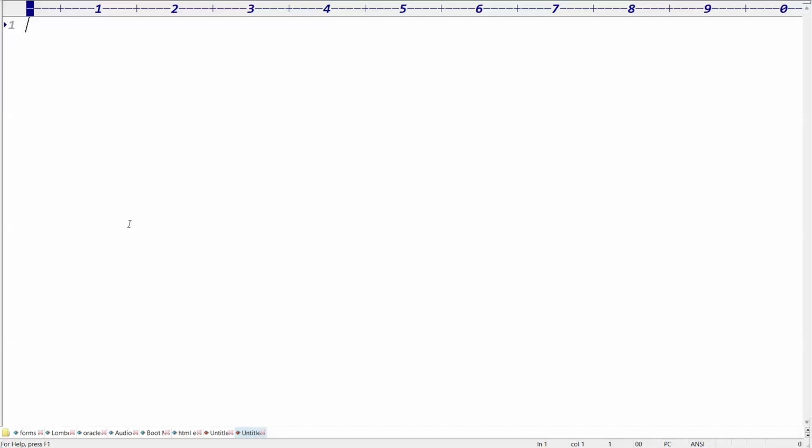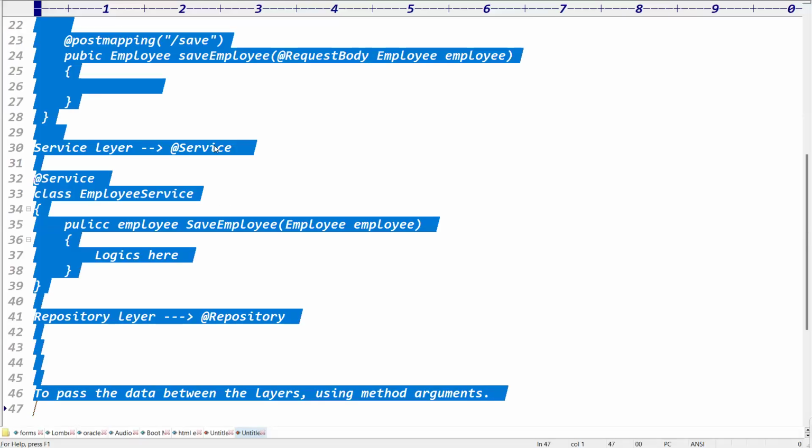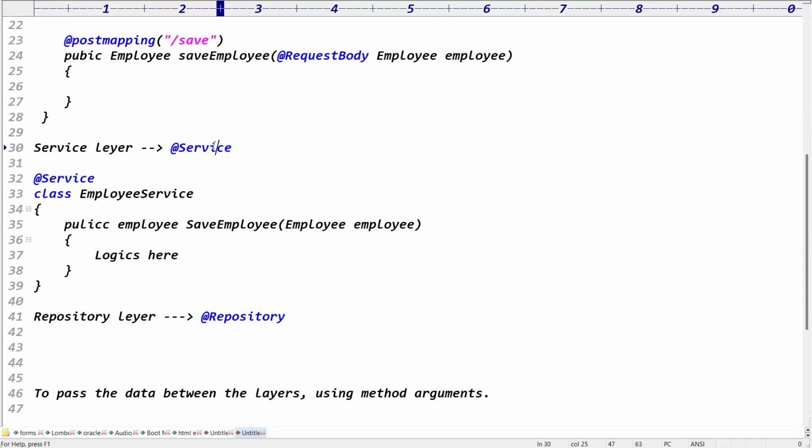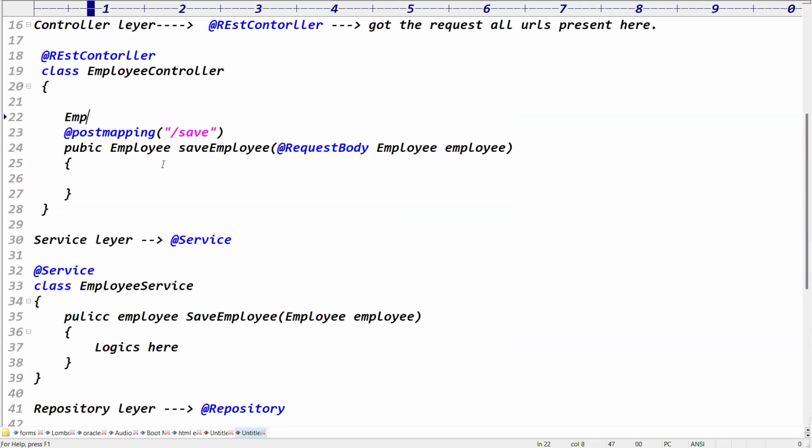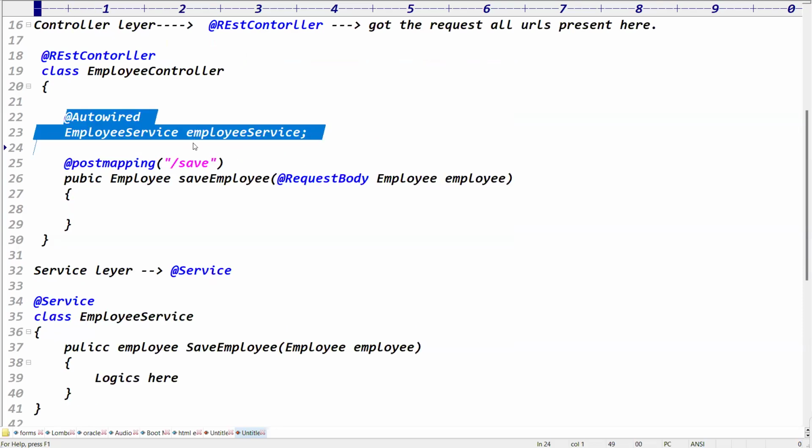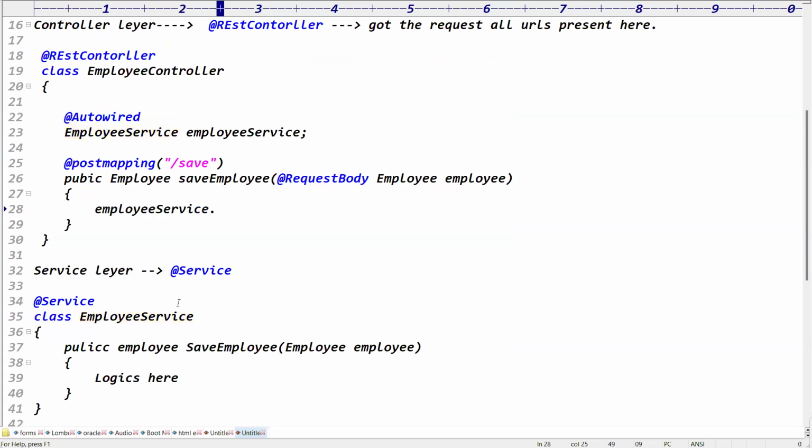Because who creates objects always? You want any object, you can request it. The IOC container will give that object. How do you request the IOC container? Using Autowired. You need to autowire that object, then the object is ready. Employee service dot save employee data, some method you can take, then you can call that method.